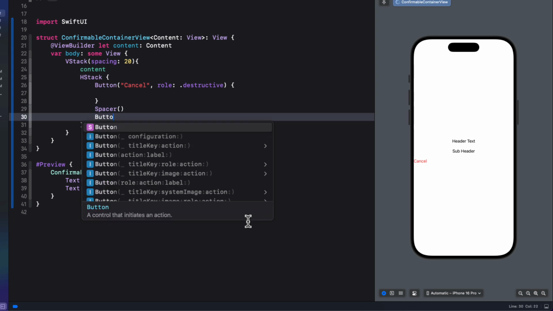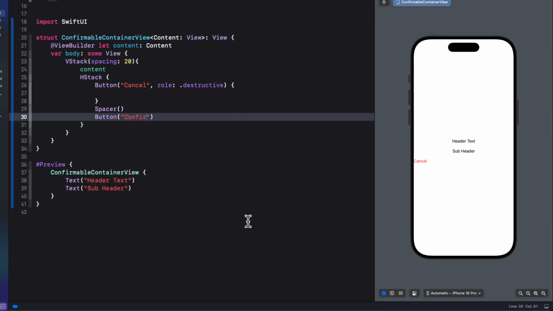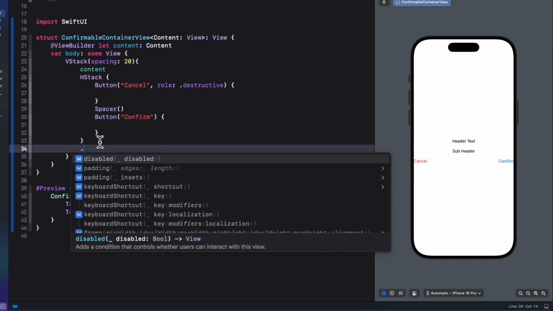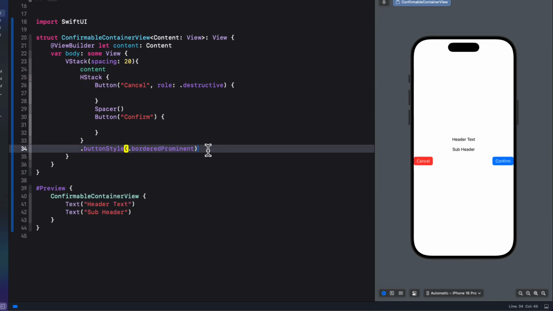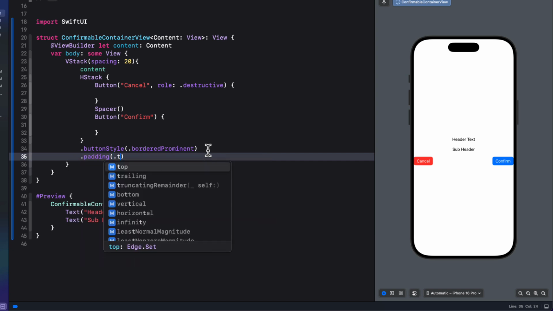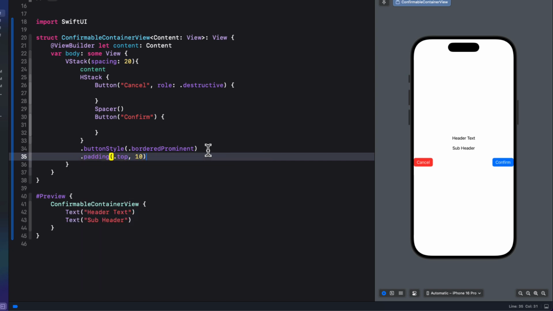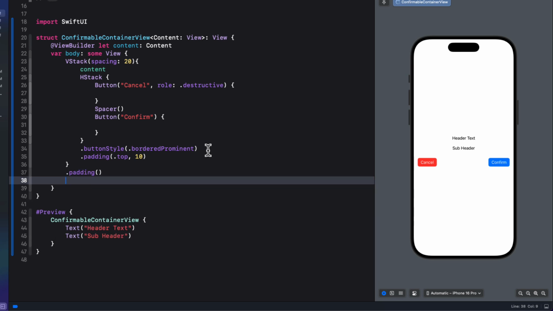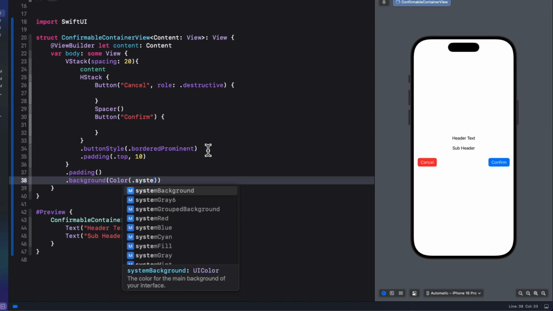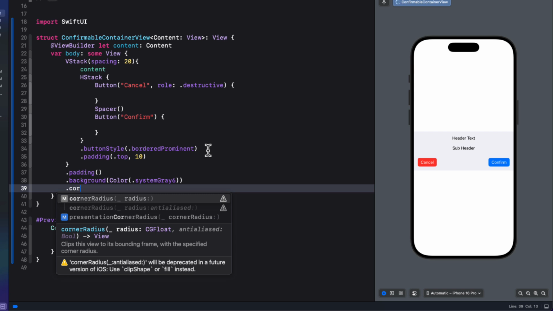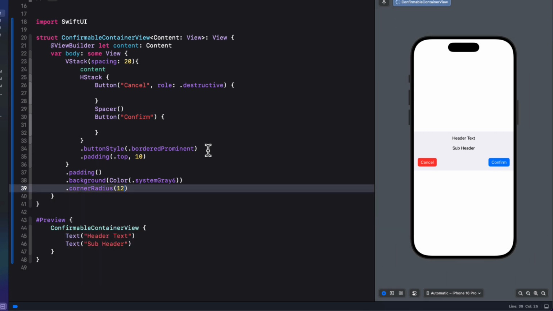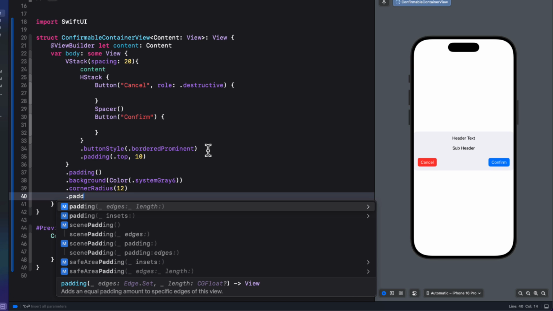And then create a second button where the label is going to be confirm. And again, I'm just going to leave the action. And then to the entire HStack, I'm going to apply a button style of bordered prominent. I'll add some top padding of 10. And then to the entire VStack, I'm going to apply more padding, and then a background using a UI color of System Gray 6, corner radius of 12, and some horizontal padding.